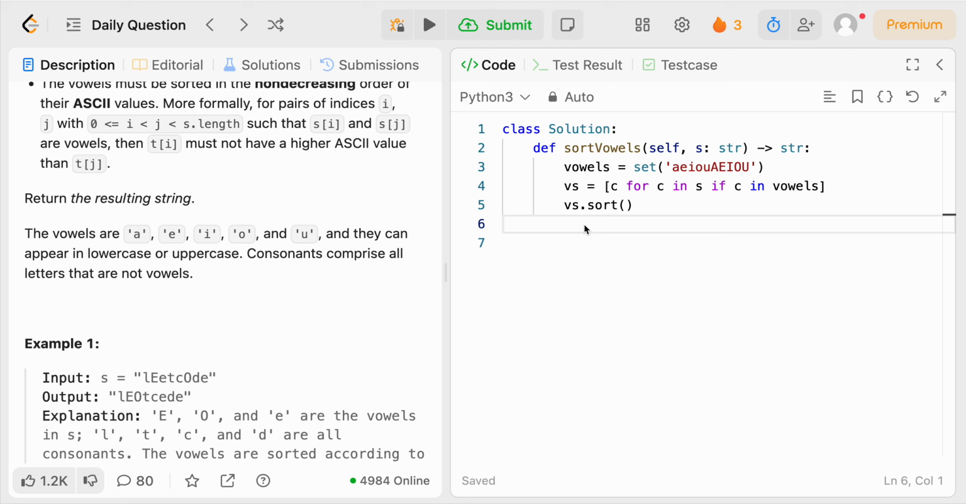Which means capital A is less than capital E, which is less than capital I, which is less than capital O, which is less than capital U, which is less than lowercase a, which is less than lowercase e, which is less than lowercase i, which is less than lowercase o, which is less than lowercase u, right? Basically, sorting is going to help us yield the non-decreasing ASCII order that the problem statement tells us to do, so it is in the correct order for all the vowels that we extracted from our input string S.